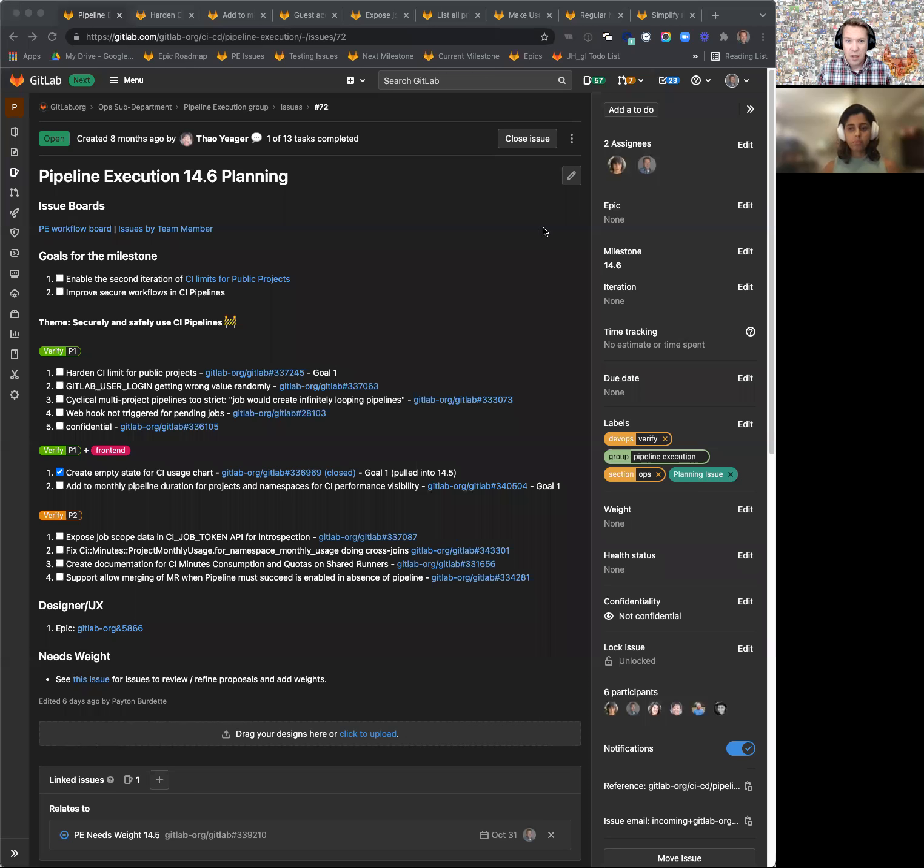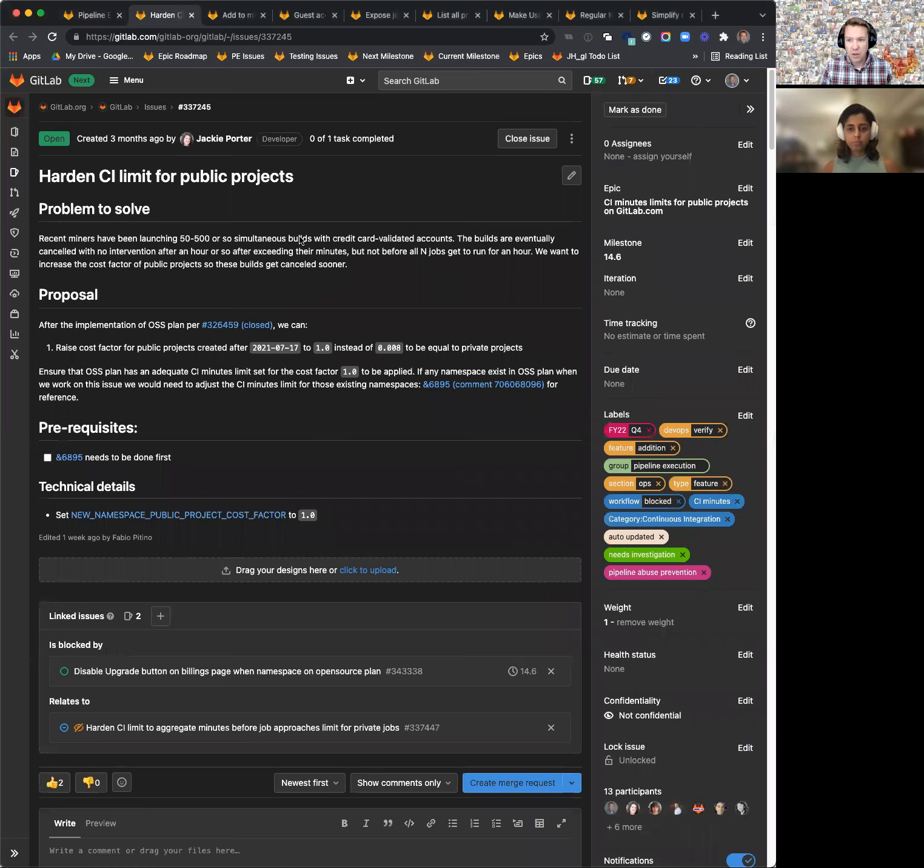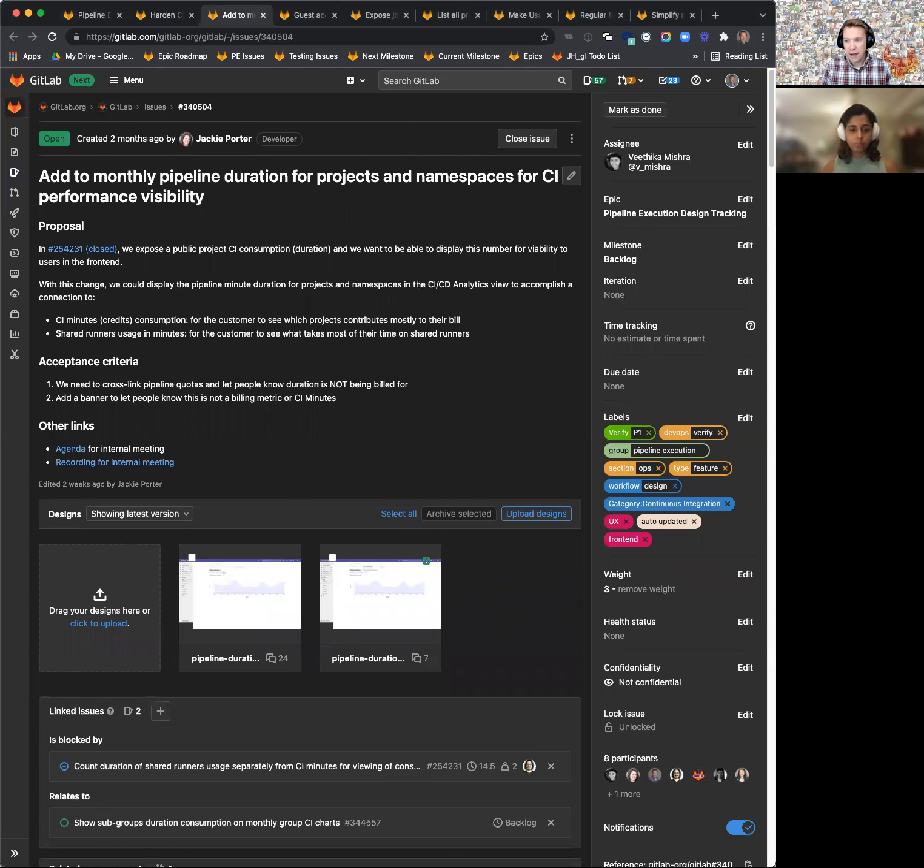So I'm sharing our 14.6 planning issue, and we have a couple of top investments related to CI improvements, which include hardening our CI limit for public projects. So just ensuring that our public projects are respecting the limits that we've put out there for them. The other is delivering the CI usage chart, by adding the monthly pipeline duration for projects and namespaces to this chart to just give better visibility to the minutes being used by those public projects.